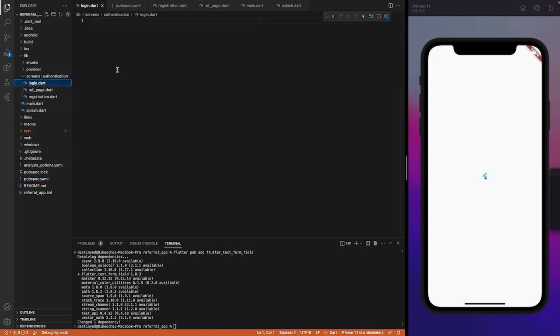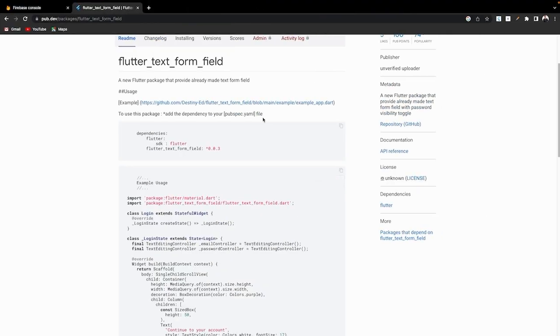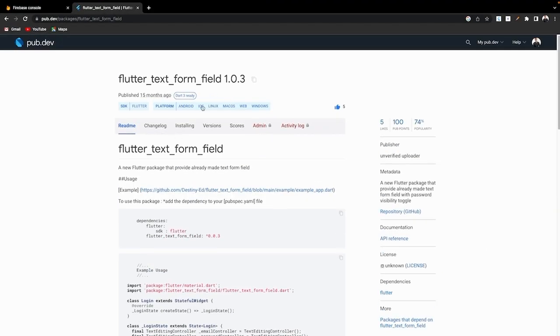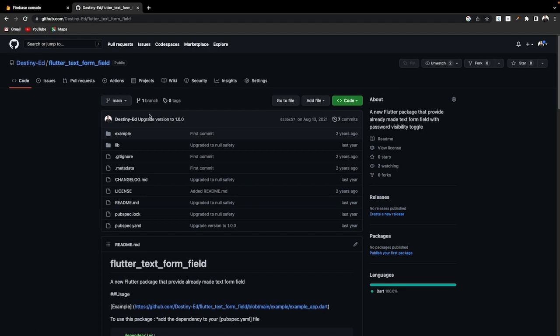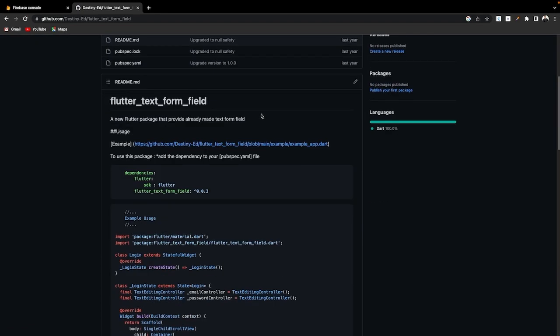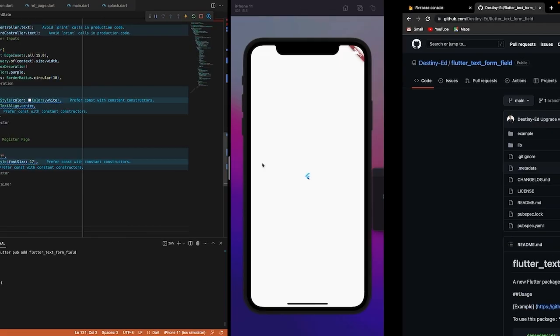Okay, so we'll go to our login page. In case you don't know why I'm using this, it's actually one of my packages. If you go to the repository, it will take you to my GitHub repository. So this is actually one of my packages, which is cool. I just use it whenever I want to quickly build out some test form feed. So you can check it out and see how it's been done.